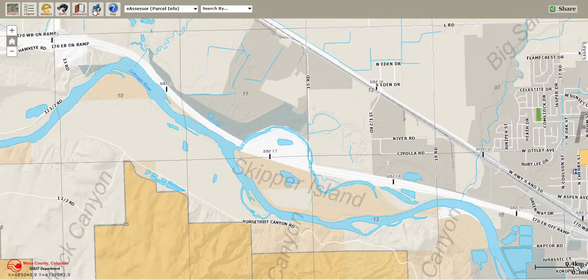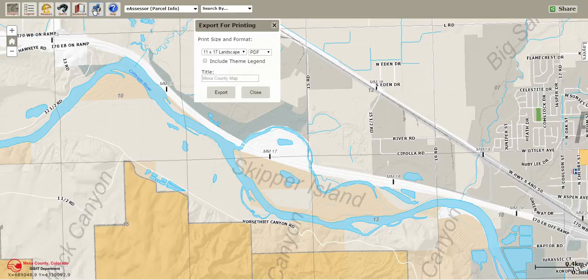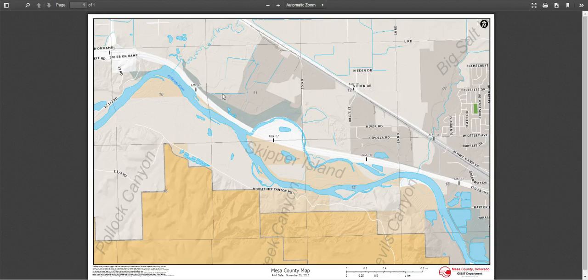The Print tool is one of the map's most used tools. Here you can select a size and format to export the current map view to. When you click Export, a new window will open showing your printable map. From here you can either save it to your computer or print out a hard copy.